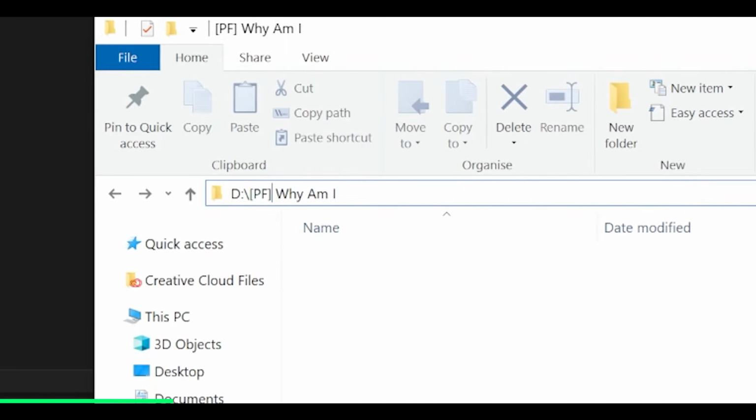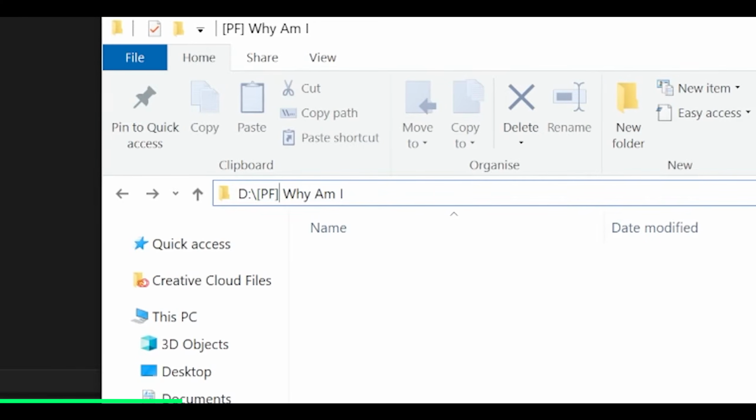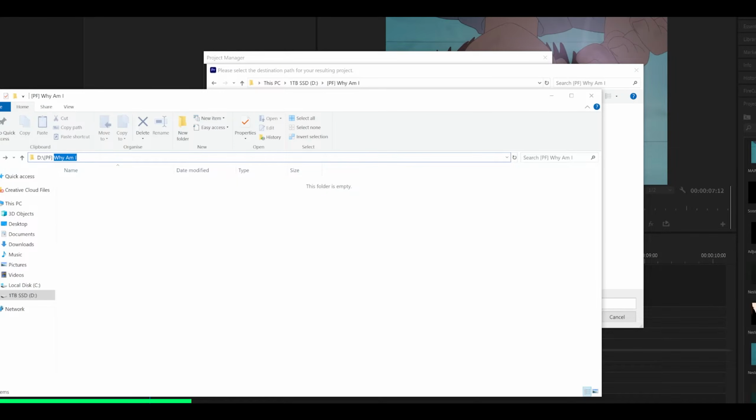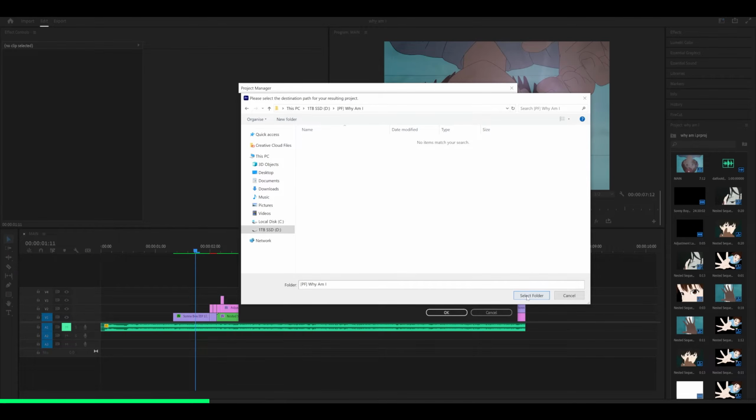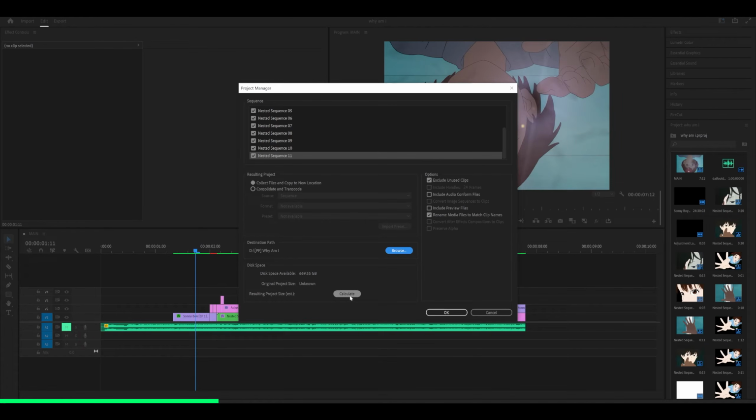So usually I put PF in brackets so they know that it's a product file, followed along with the title of the edit. So in this case, it's called Why Am I? So that will be the destination path I'm going to select. So just click select folder. Now back to the project manager.